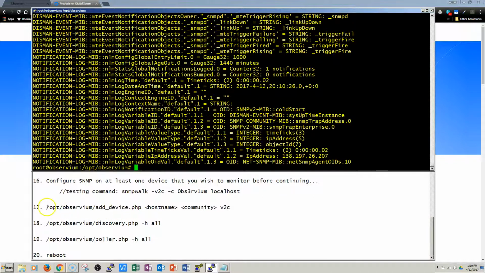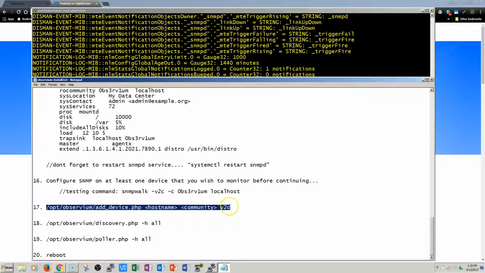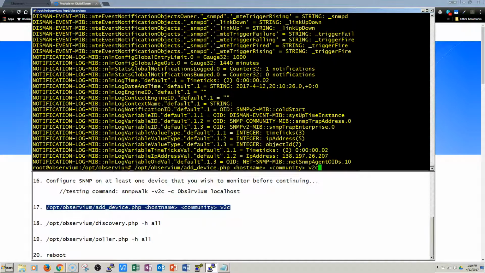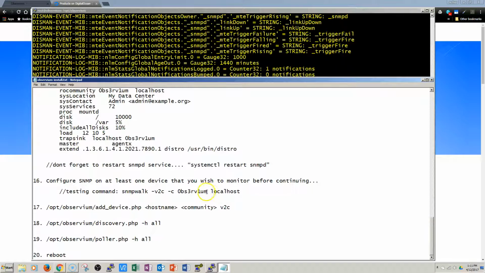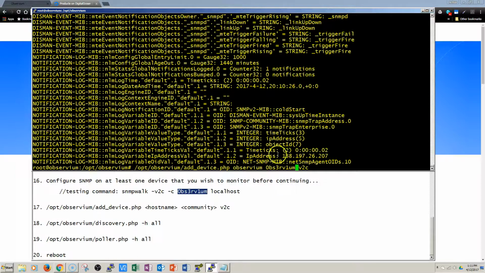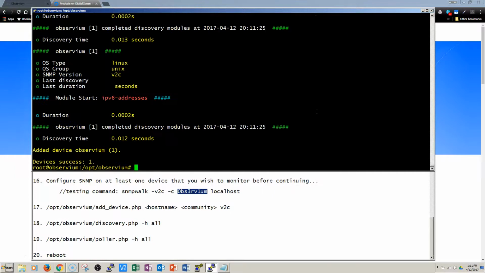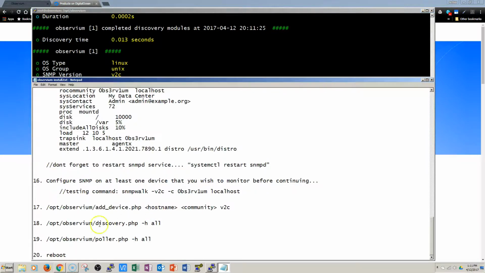In any case, the next thing we want to do, we're going to add that first device, and that's going to be the Observium device itself, the actual server. So let's go ahead and just put in the host name here. I call the server Observium. You can put localhost in there, that's fine. And this is the community string here. That's great. Okay, good deal.